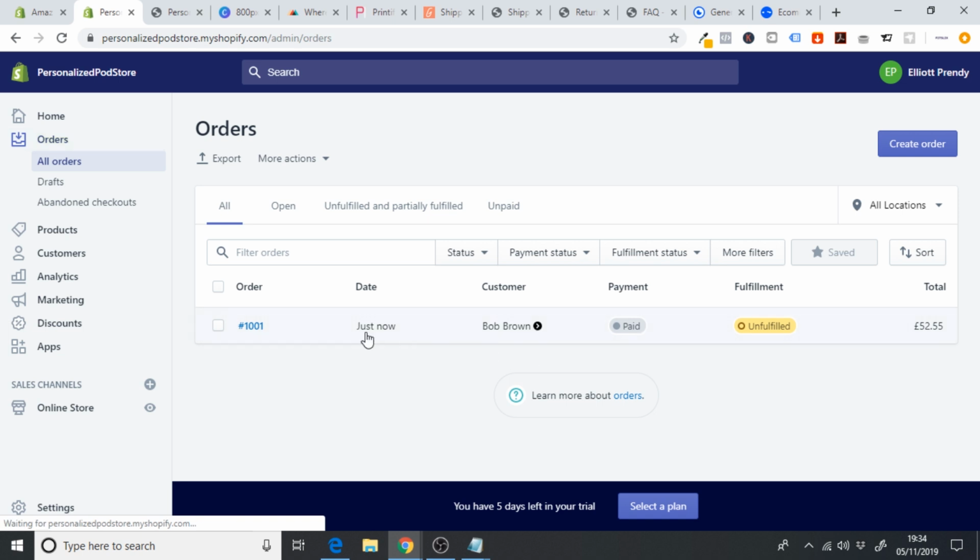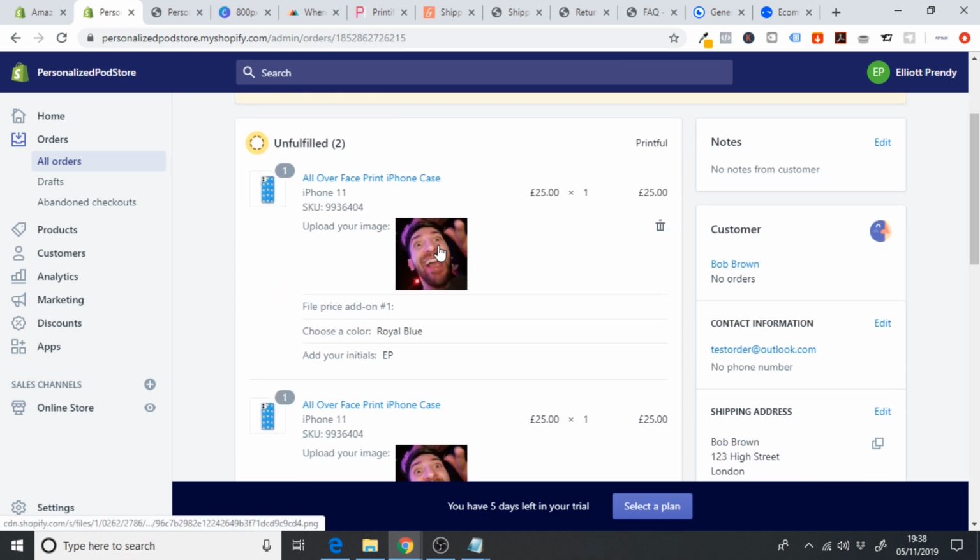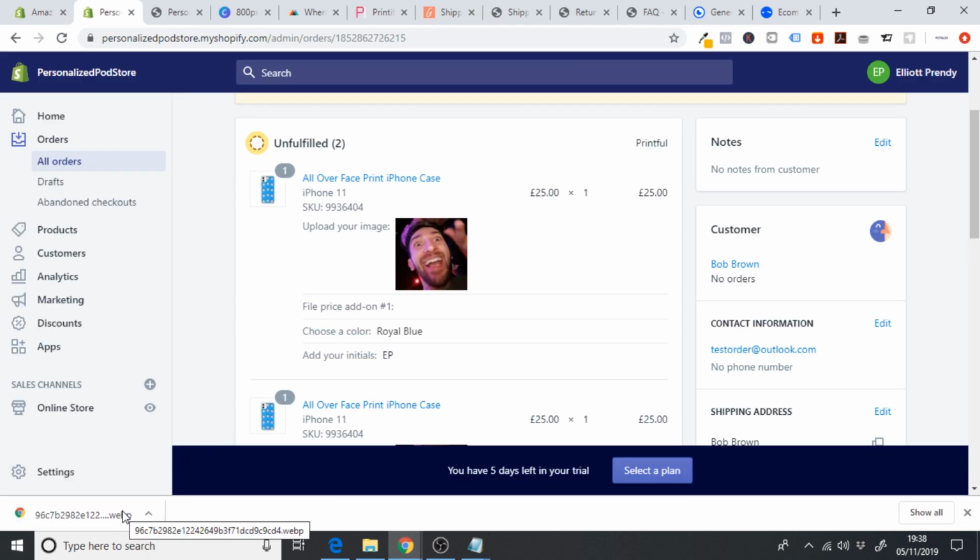Now if we go and click on this order, we can see here is the order that the customer has made, and we can see the image that they have uploaded. So this is the image that they want to be printed on their phone case or whatever the product is that you are selling. When we click on this image, it will actually download as a WebP file. This is basically just an image that you can view through the internet.